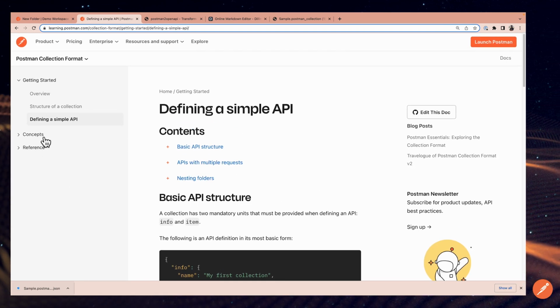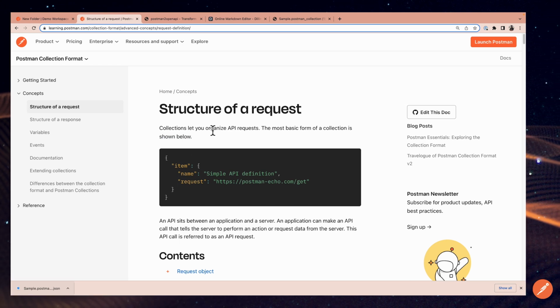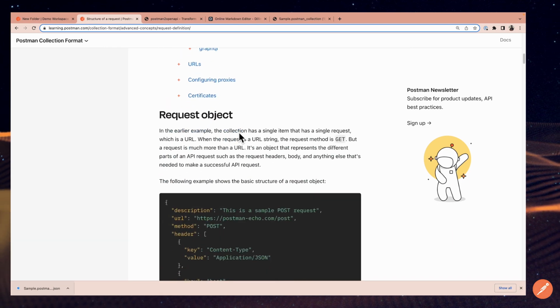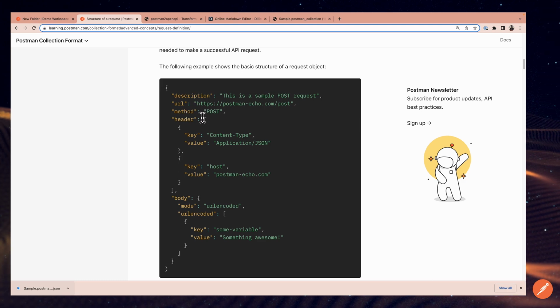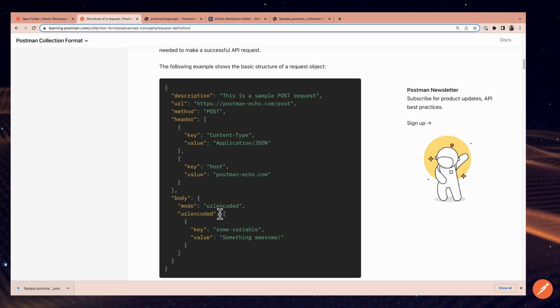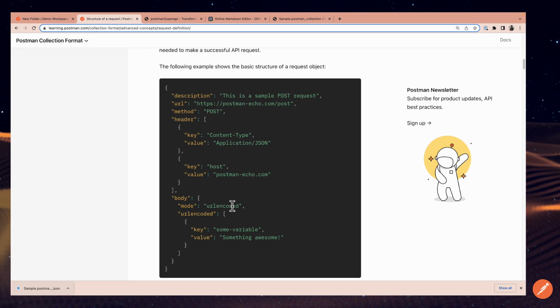If we navigate to this concept section and we take a look at this section that talks about the structure of a request, we can scroll down to see that a request can contain a URL, a description, the request method, the request body, the request headers, and a lot of other useful information. Now, what we want to do is use this documentation as a guide and try to author a collection from scratch.